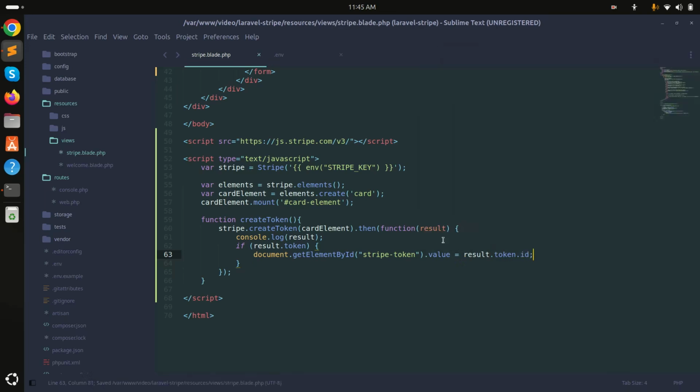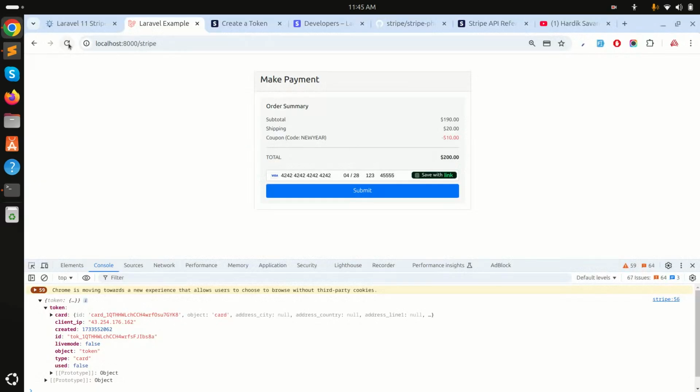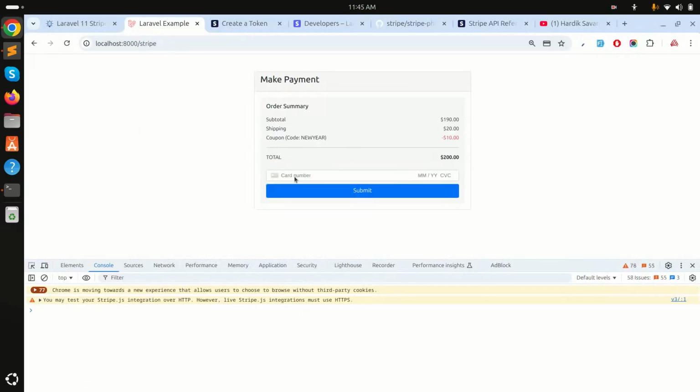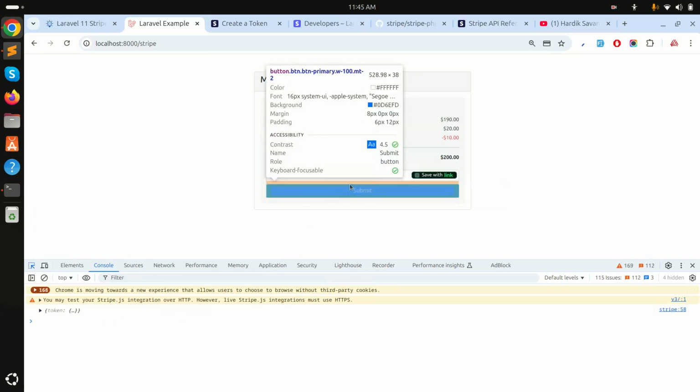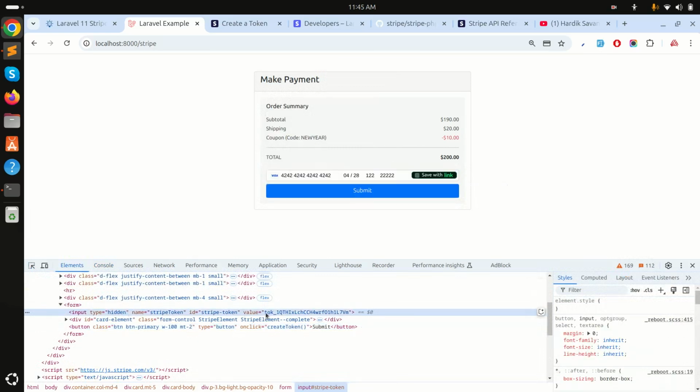Let's see what happened. Let me go here and refresh. Now if our card details are right, let me add 4242 4242, 123, 444, and 2, and click on submit. Yeah, and let me show you inside the hidden field, you can see that the value is added over here. Now I will simply submit the form.